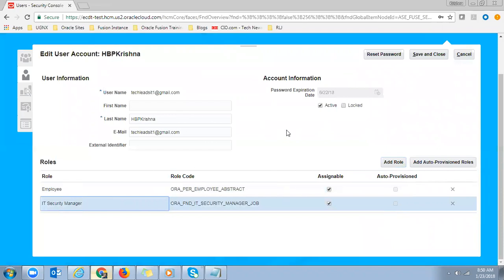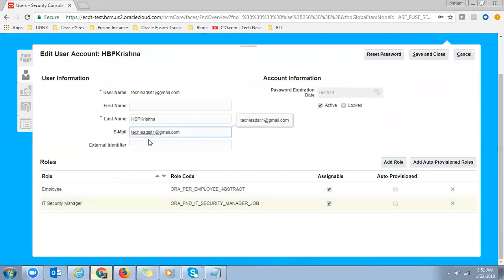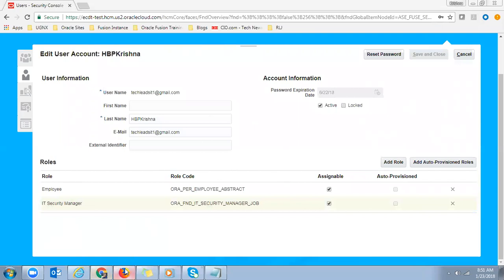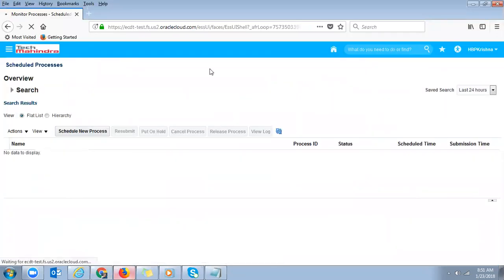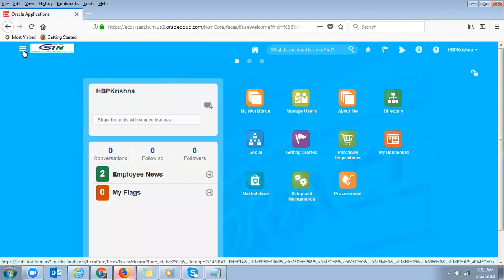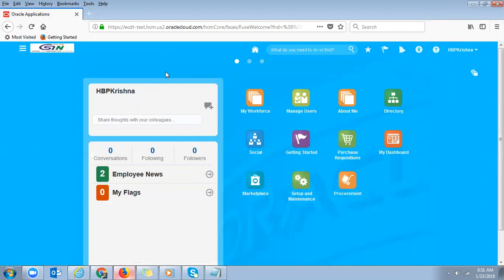I'm going to create users from this account. Only this user is going to have IT security manager. The other accounts that I create are not going to have the IT security manager role. Then click on save and close. I think it might take some refresh time. Sometimes the change appears immediately, sometimes it will take 5 to 10 minutes also. That is uncontrollable; we cannot control that. We just need to wait till that time.